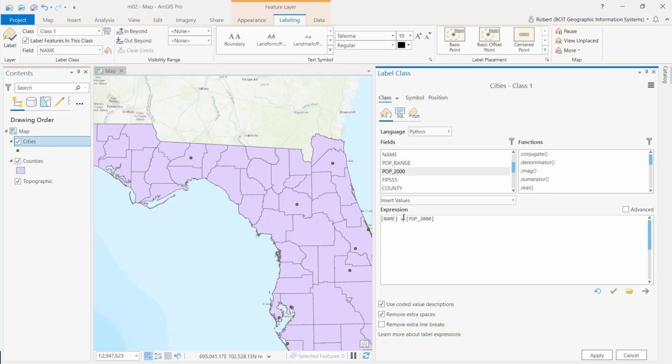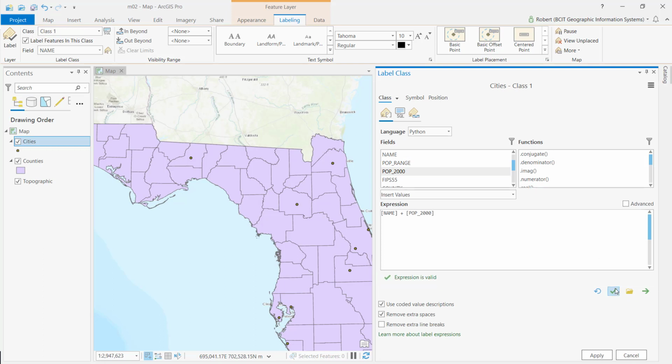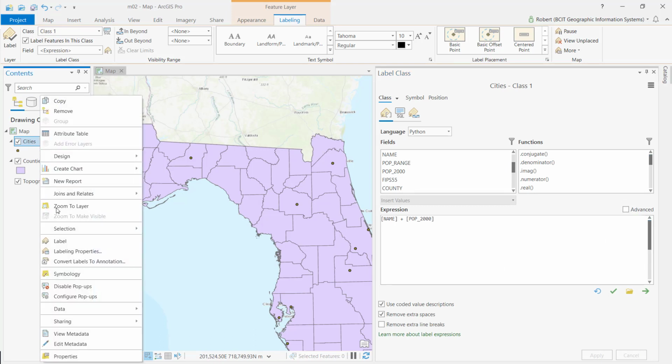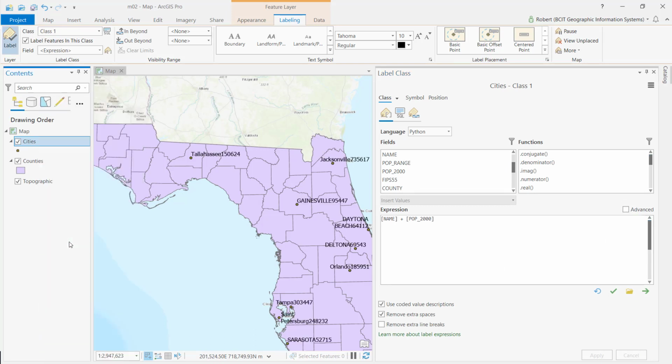So I'll just add that together. I'll verify that that works. So if you can make your expression work here without using the FindLabel function, by all means make that happen. And I'll go apply. Nothing happened. So always remember, you actually have to toggle labeling on for that layer.